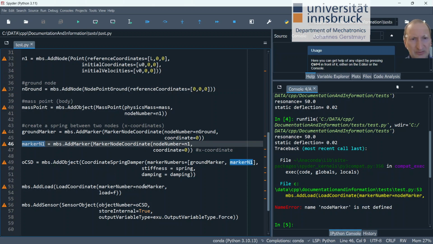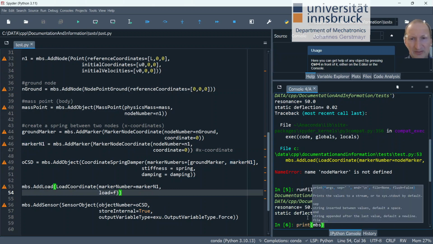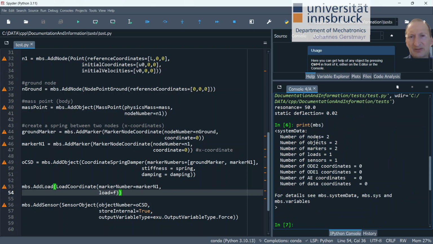Okay, so we have to do this. This was in the tutorial. Now this runs, and we can just say print MBS, and this would show us the basic data we have: two nodes, two objects, which is the coordinate spring damper and the mass point. We have two markers defined here, two nodes, ground node and the node N1. And we don't have any coordinates assigned to the system.